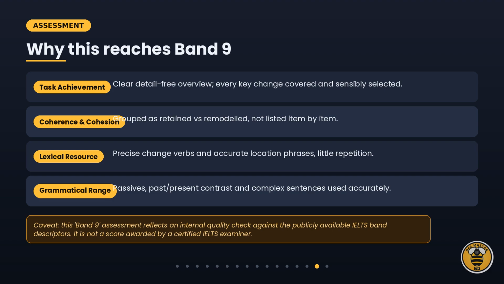Why does this reach Band 9? Task achievement: a clear detail-free overview with every key change covered. Coherence and cohesion: grouped as retained versus remodeled rather than listed item by item. Lexical resource: precise change verbs and accurate location phrases. Grammatical range: passives and a past to present contrast used accurately.